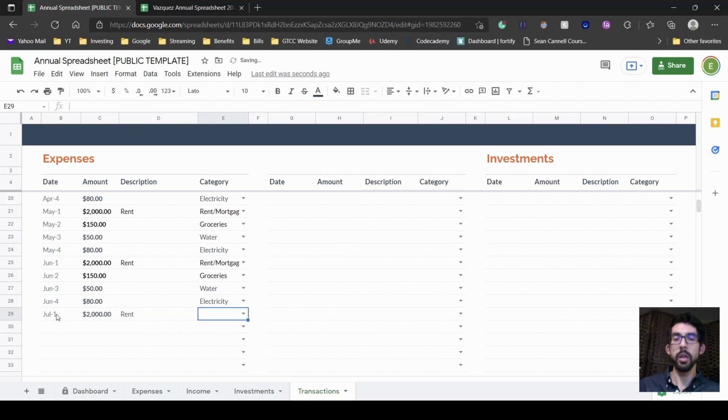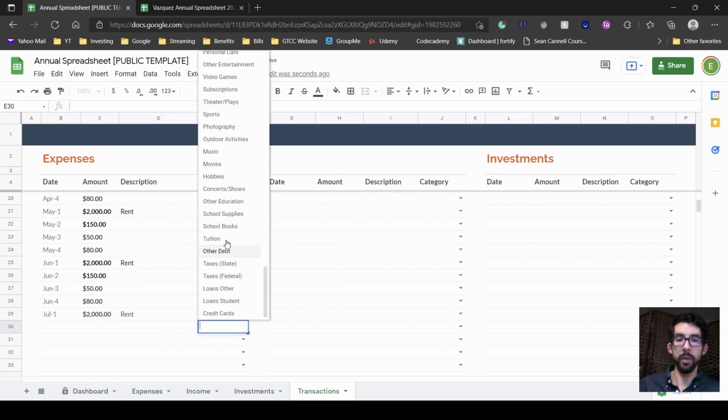And then right here, as I mentioned before, these drop downs are going to correspond with all the subcategories that you have in the expense. So these drop downs will only reflect the subcategories in the expense tab. And then for income, it'll be the income, and then investments will be investments. All right. And then right here, once you click here, you can type in, let's just say rent, and it'll pop up right there. And as you see, if I go here, you'll have all your other ones.